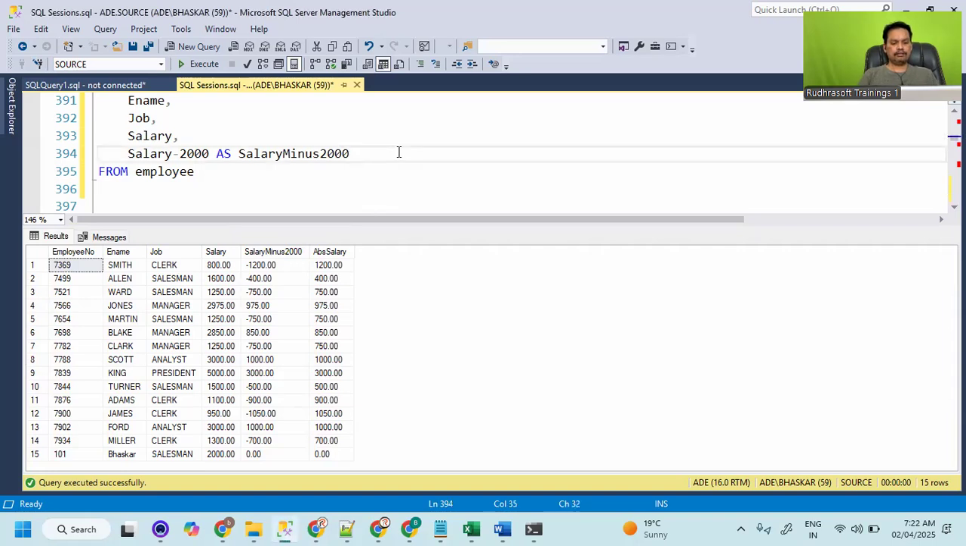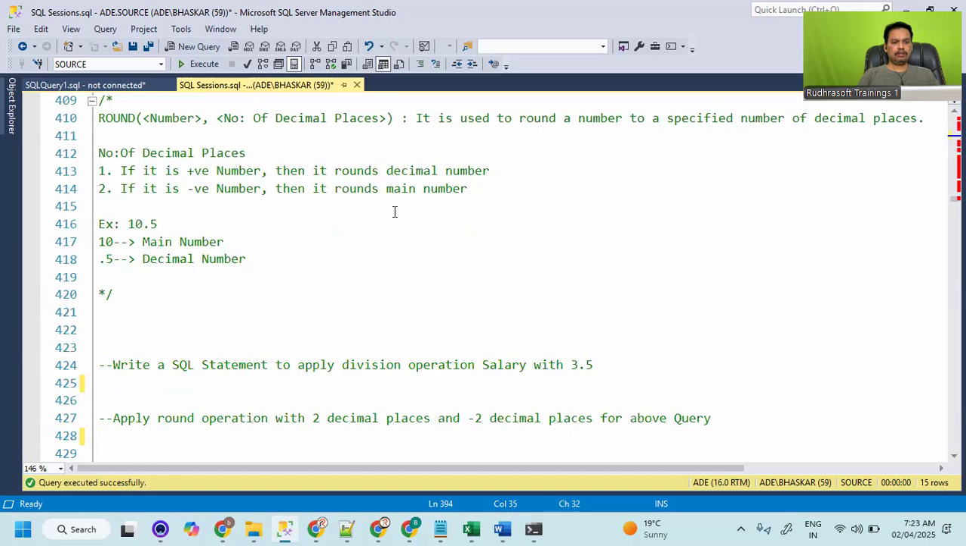And next is the round function. The very important function that we are going to come across is the round function. For the persons who are going to deal with data, round is a very common operation for everyone. Especially in Databricks, I came across it many times. Round is used to round the number to a specified number of decimal places.